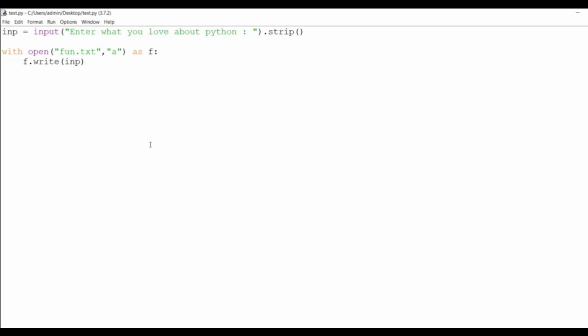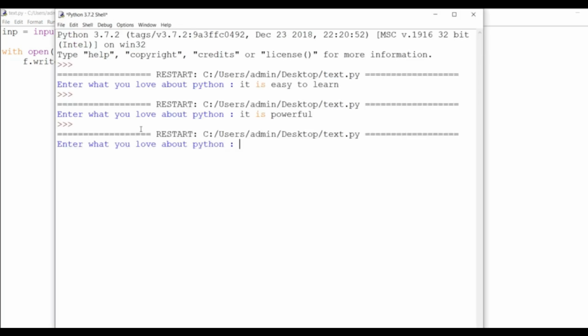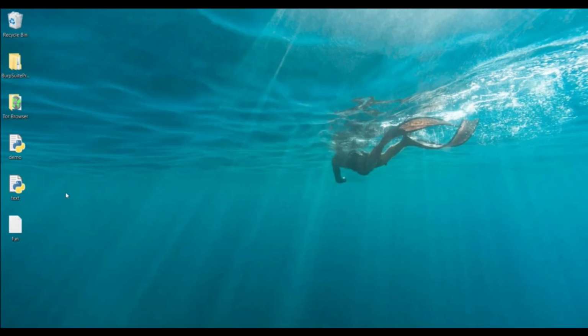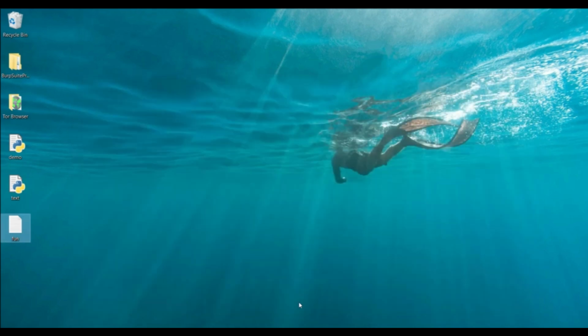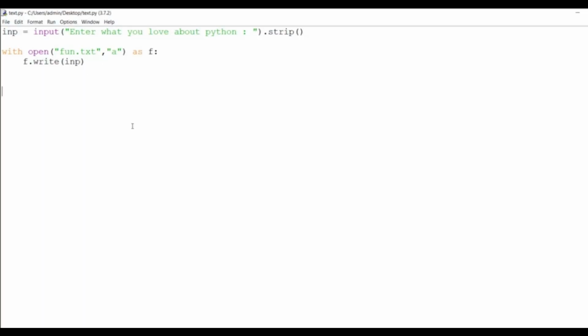Now let me save this, press F5 again, and I'm going to say it is dynamically typed language. Press enter, and let me go again to the fun file. Let me open this. You'll see it is powerful was given in the previous execution, and it is appended with now it is dynamically typed language.